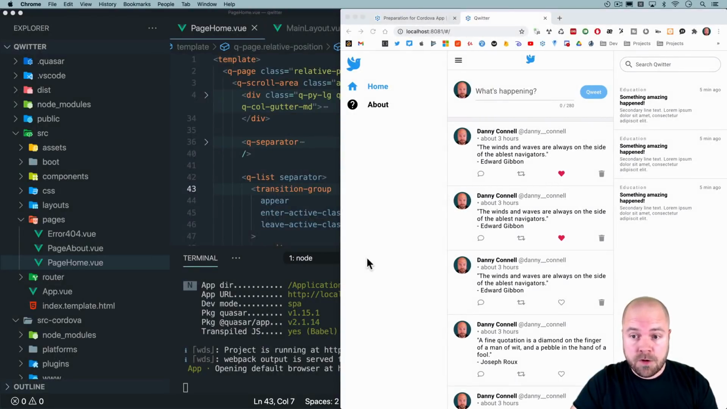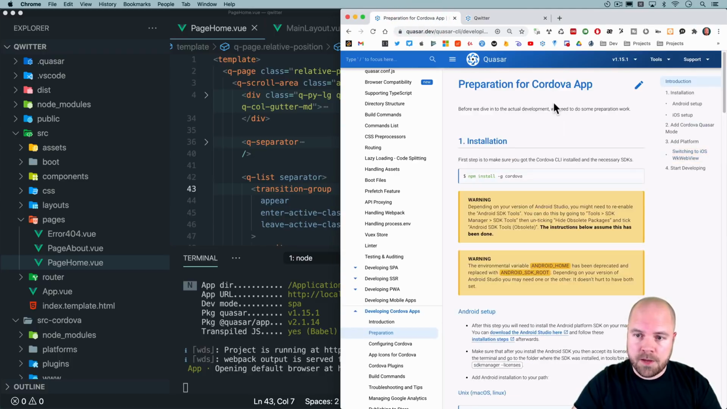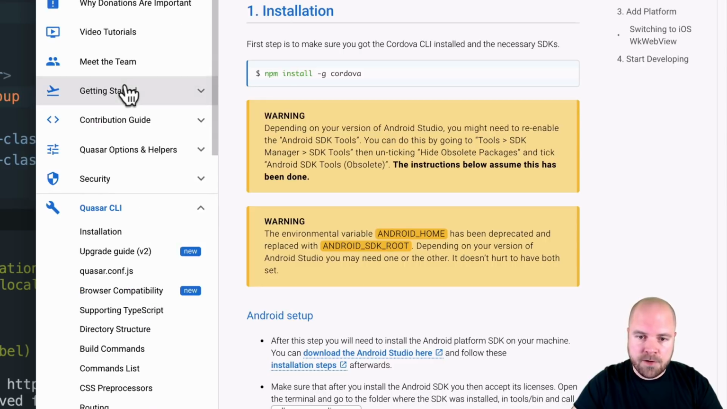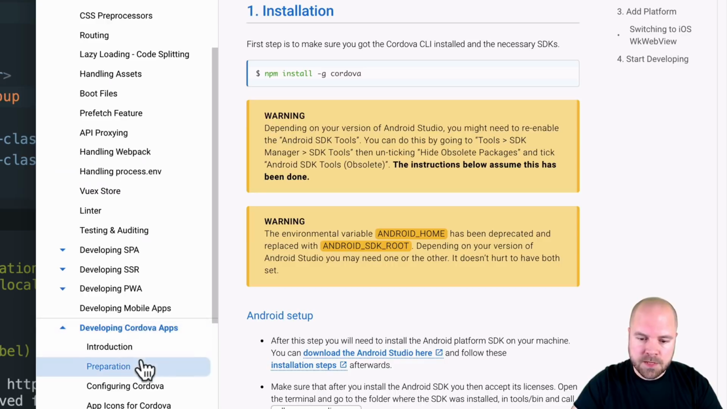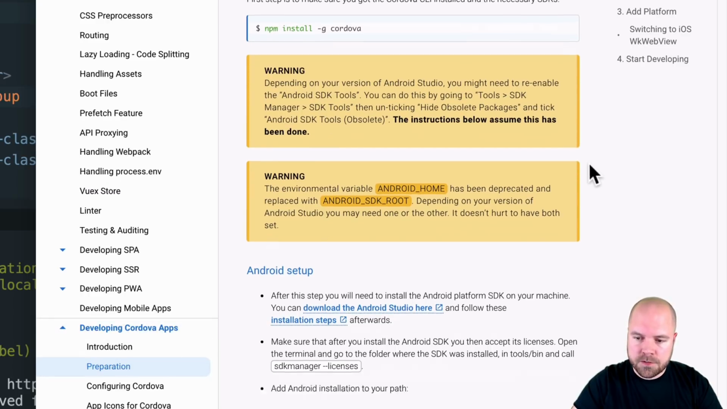Okay, finally, let's create an Android version of our app. And there's a little bit more setup involved for Android. But if you go back to this preparation for Cordova app page on the Quasar site, which you can find at Quasar CLI, developing Cordova apps and preparation, it tells you everything you need to do here.